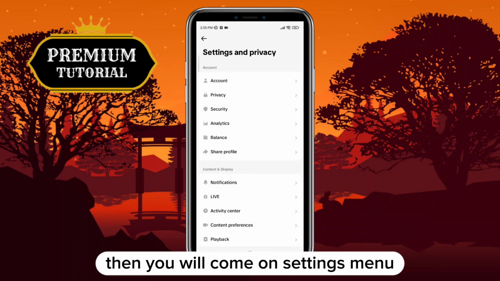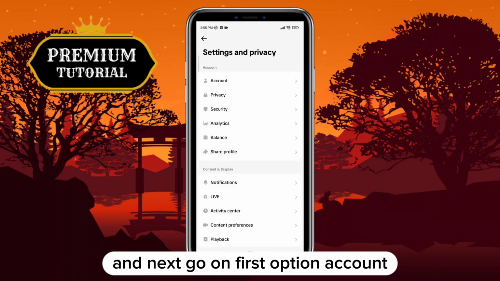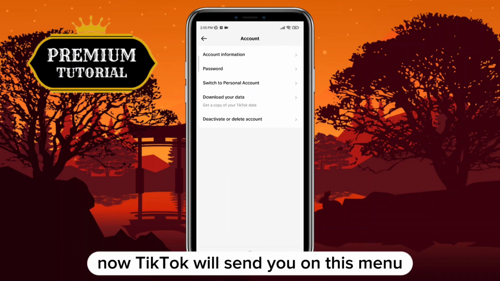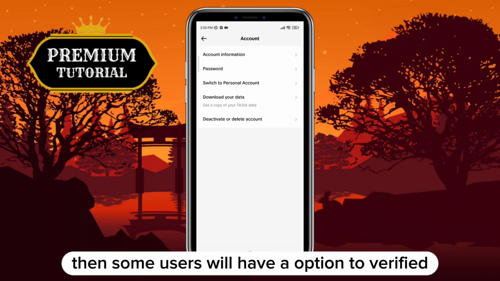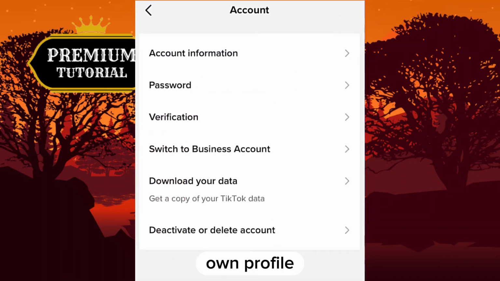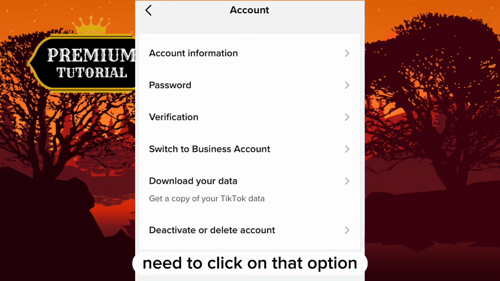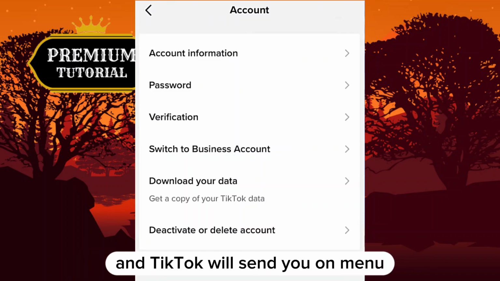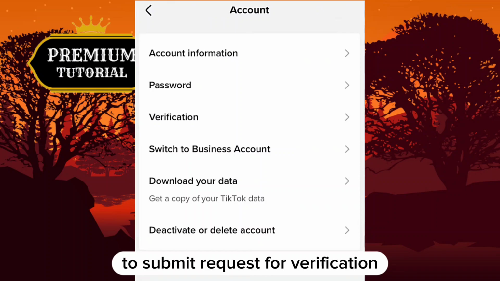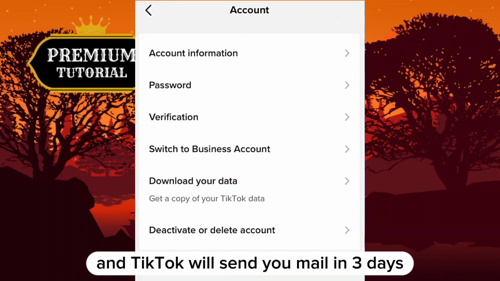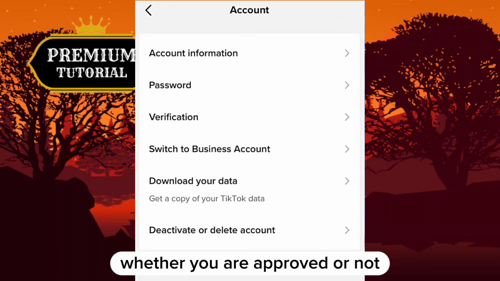Then you will come to the Settings menu, and next go to the first option, Account. Now TikTok will send you to this menu, with a couple of options. Then some users will have an option to verify their own profile right now. Users who have the verification option need to click on that option, and TikTok will send you to a menu to submit a request for verification, and you need to complete some requirements and TikTok will send you a mail in 3 days whether you are approved or not.